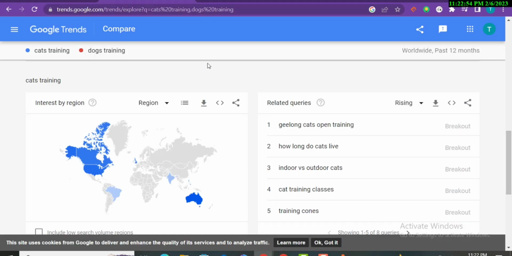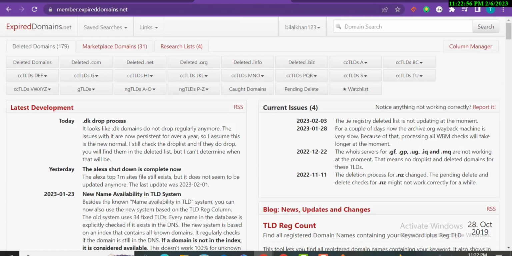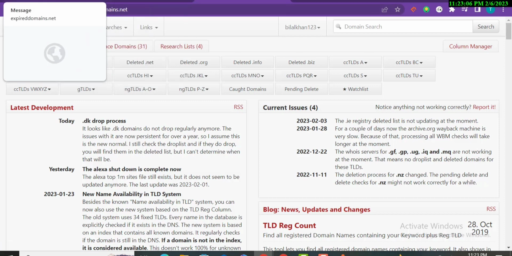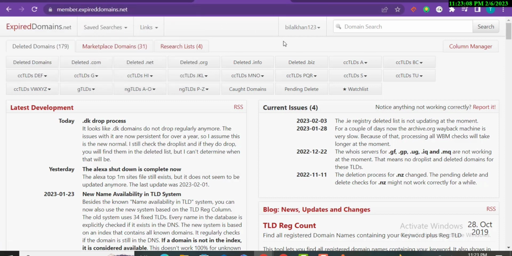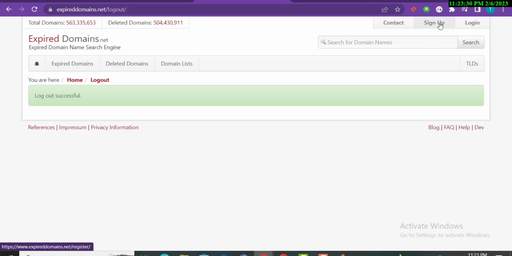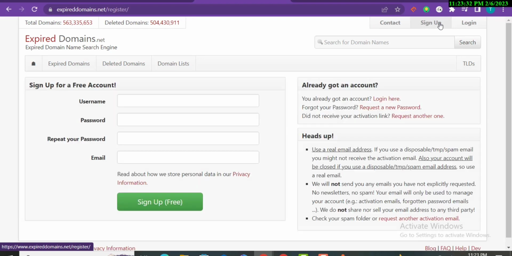So guys, I will move to the second method, where you will go to the website called expireddomains.net. Don't worry, I will show you how you can easily sign in for this website. You will simply go to their website and click on sign up. You will give a username, password, repeat password, email address, and click on sign up free. That's it, your account will be created.